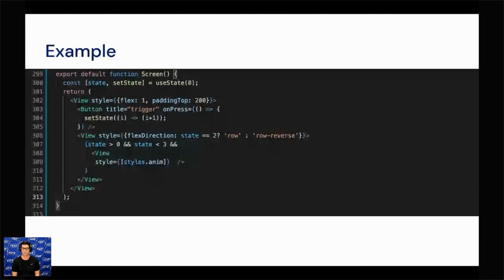Can you see the code? I don't think I have any way to zoom it in. I think you can.